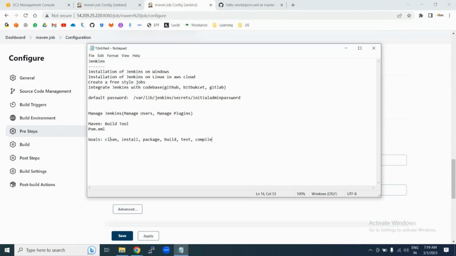Suppose clean means, earlier there are some builds. Earlier you already built the code one time and it prepared some artifact. If you want to delete the previous things, you can use Maven clean. So mvn clean. If you execute this one, it will clean the previous builds. If any artifacts were prepared previously, they will get deleted.